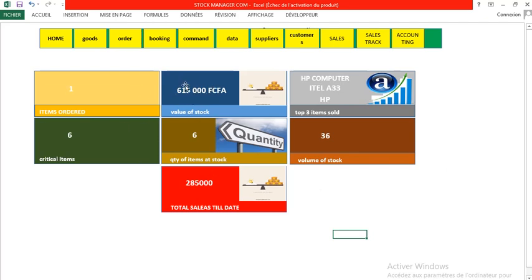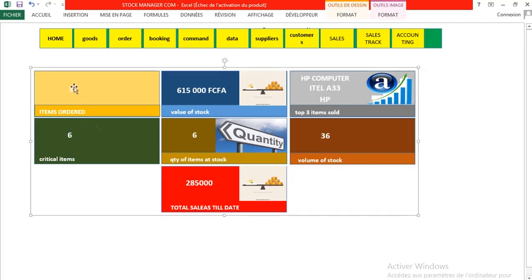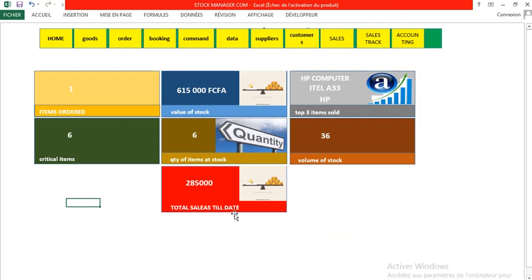The value of our stock was first of all 0 in the beginning. Now we can see the value of our stock is 615,000 automatically. We have not done anything. We see that the total value of our sales is 285,000. Like I said, we are ranking the goods in terms of the goods which are mostly sold. We can see HP computer is standing at first position, Intel second, this one third. Here we have 36 quantity of goods. Here we have critical items. Those are items for which we need to place an order. We placed just one order, that is why it is here.